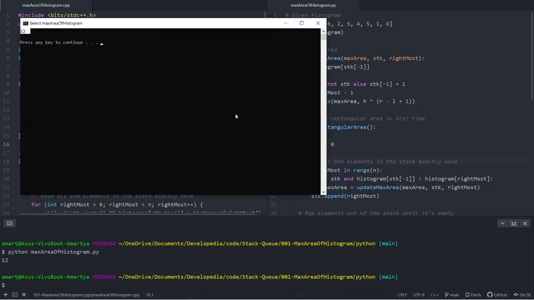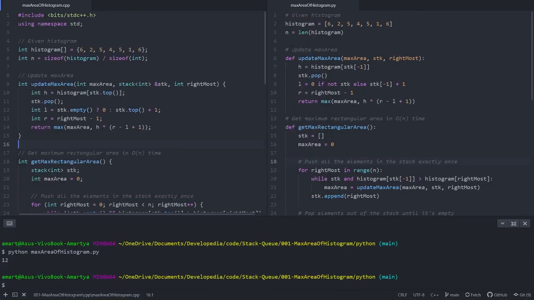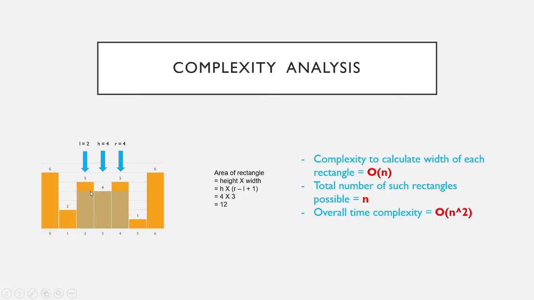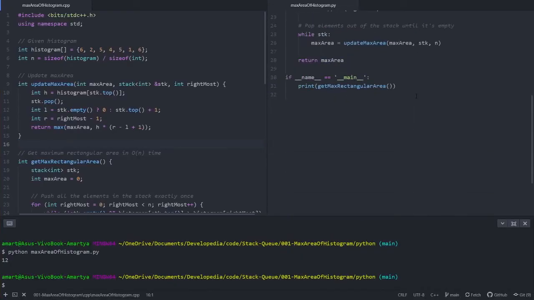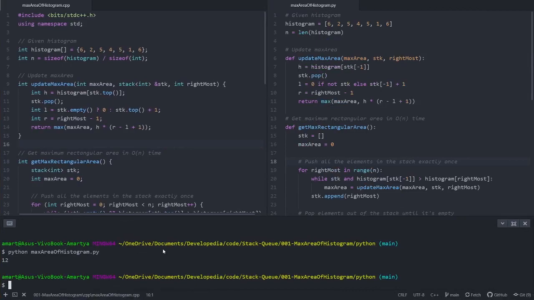12, yeah, definitely. In this example, if you take a look, you're going to see that this is the maximum area that you're getting out of this example. So therefore, our solution actually works. Alright, now let's try executing the Python code as well. Alright, this works pretty cool.